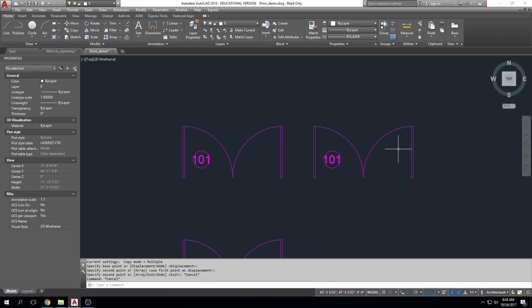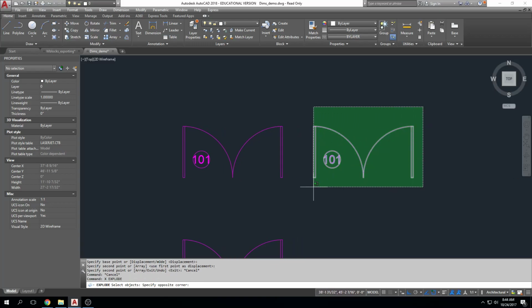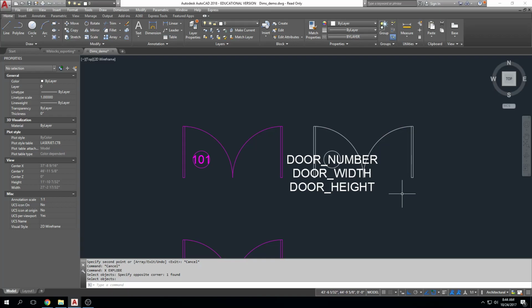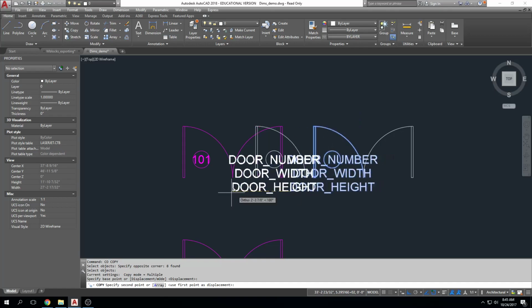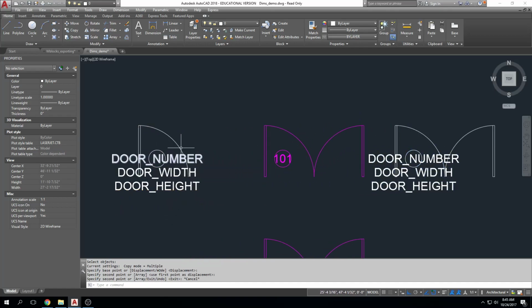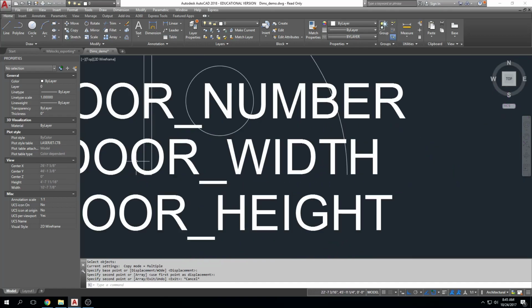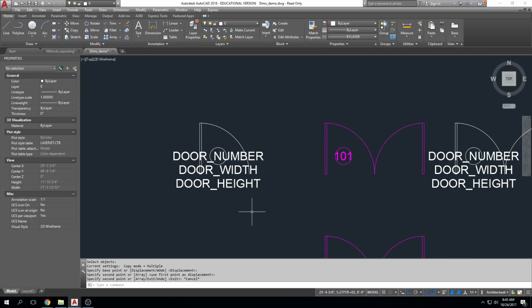But I can explode this, X, enter, select, enter, right? And if I explode it, it breaks it down into its component parts, which consist of those attributes, right? So there they are again. If I wanted to use those same attributes again as defined, I could grab these, copy them, right? There's a single door. I've got all the geometry, all the defined attributes, and I could just W block these now.